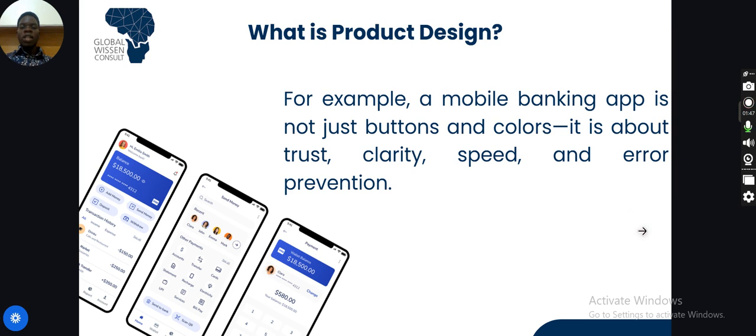For now, product design, for example, we take a mobile banking app. Now it's not just all about buttons and colors. It's about how the app is functioning. It's about how the user relates to the app. Is the app trustworthy? Is the app easy to navigate? Is it easily clarified? Is it fast enough? Okay, so that's what you need to know.